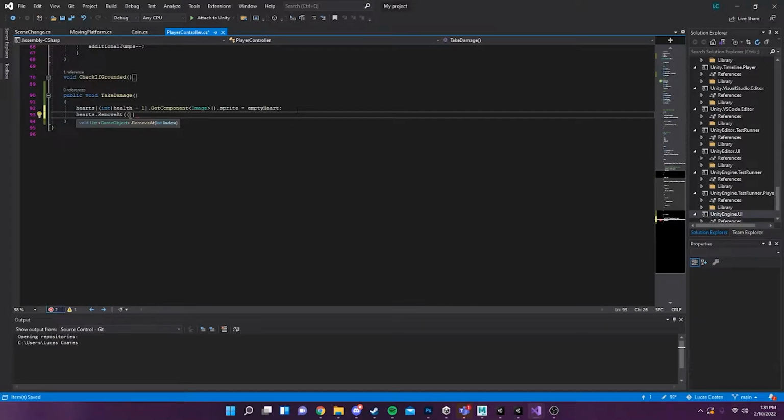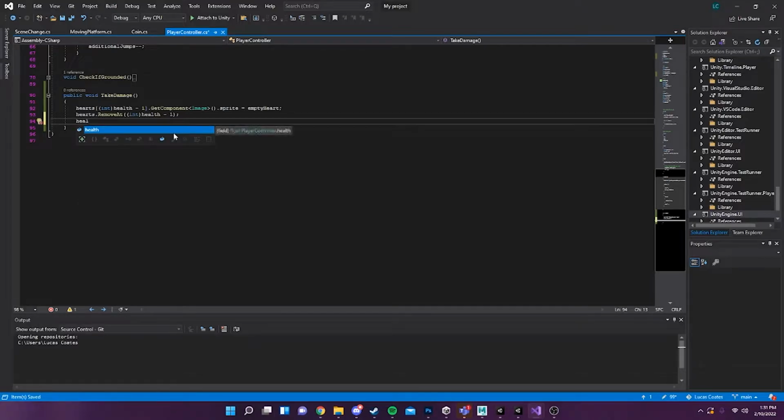and we're going to do the same thing what we did. We're going to do (int) health -1. Now this has it so it'll remove the one element in that list at that specific spot. And then we just do health -= 1.